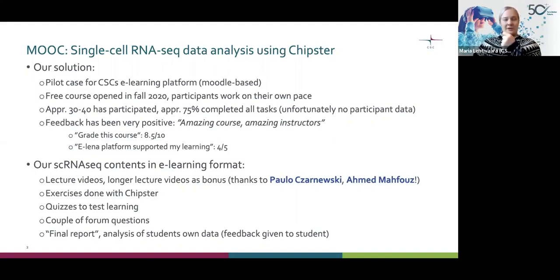So we started this CSC's own e-learning platform development a couple of years ago, nicely right before the COVID hit us. So it's this Moodle-based platform. And this course that we developed there was one of the first ones, and thus it's kind of a pilot for the platform as well. The course is free, and we opened it in fall 2020. So it's been there now roughly a little bit longer than a year.